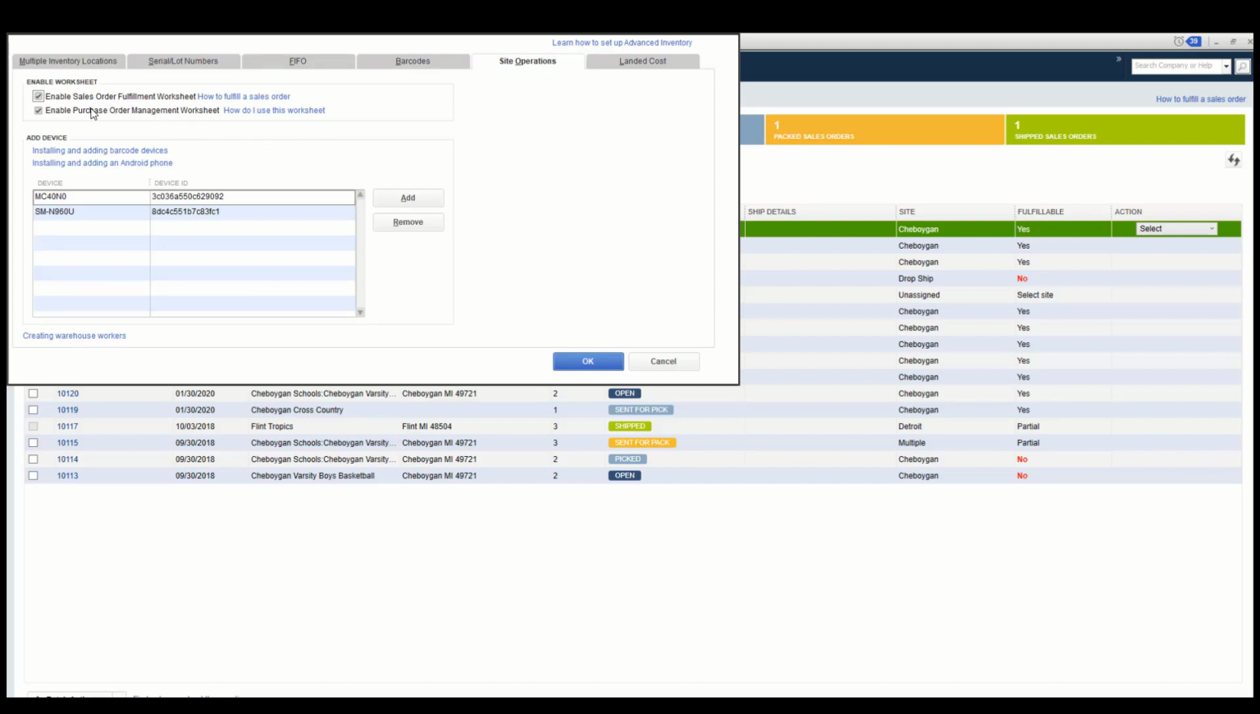This Site Operation tab allows you to turn on the Sales Order Fulfillment worksheet and the Purchase Order Management worksheet. You can also add a supported mobile scanner or Android phone for warehouse usage. These worksheets provide a single location to view the status of all applicable orders. Let's enable the Sales Order Fulfillment worksheet so I can show you how it works.